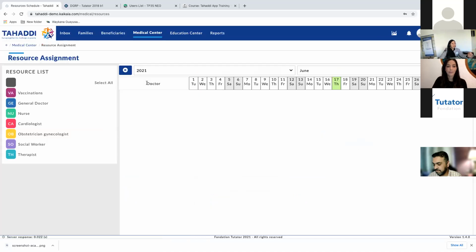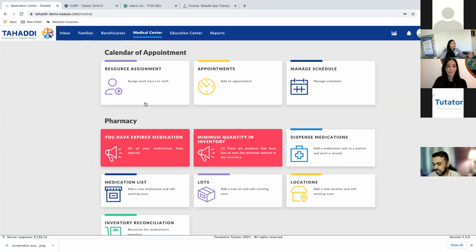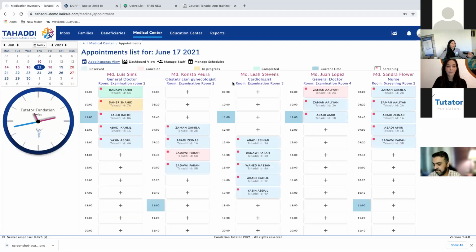Let's check out the resource assignment. Here we have our medical professionals with their schedules that have been created so they can attend specific patients. We can go back to the medical center main screen, and we can also check the appointments that we have for today. Here we can see a view of all the professionals that are working today and the patients they have to attend. The colors mean the status of the appointments, which we're going to understand shortly, but these red ones are the canceled appointments.